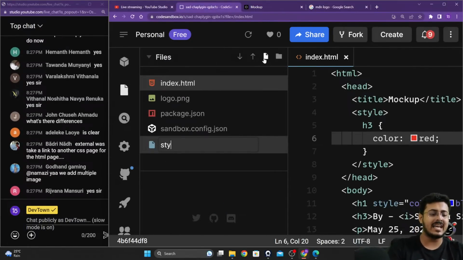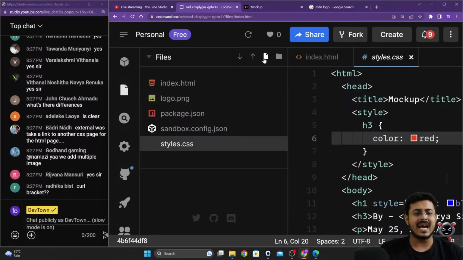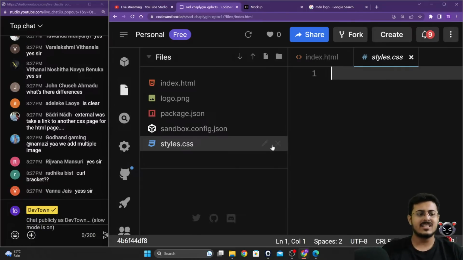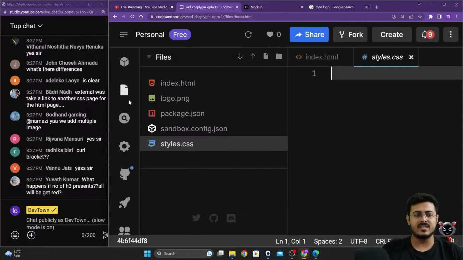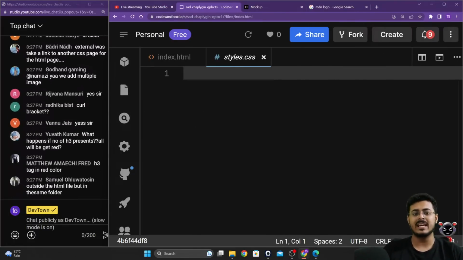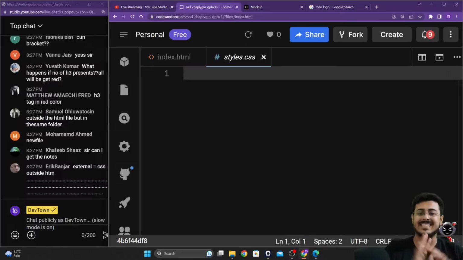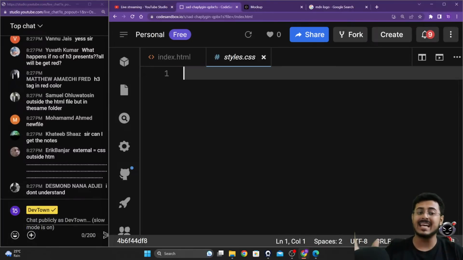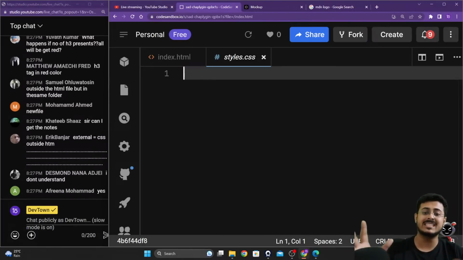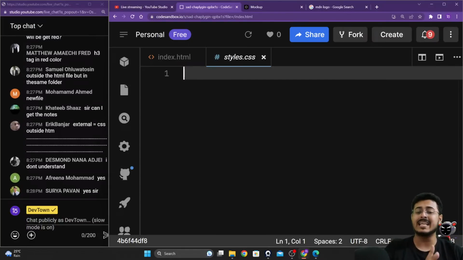We are going to call it styles.css, whatever you prefer. Okay, styles.css, guys. This is a .css file. This is where your CSS code will be kept in place. I want to change all the paragraph text on my screen to green color. All the paragraph text that is present on my screen, guys, I want to change it to green color.